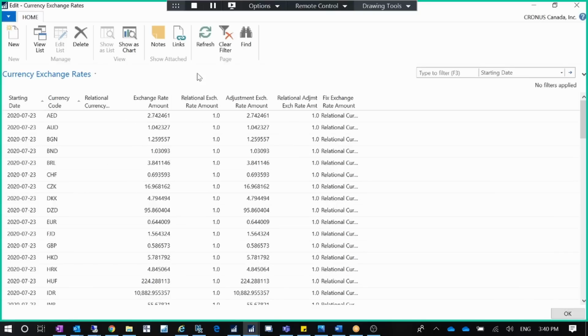This exchange rate amount and the relational exchange rate amount are used on your master data. On the customer card, vendor card, and bank account card, you set up the currency code. Then when you create documents, like a purchase document or a sales document, on the purchase header or sales header, based on the posting date of that document, it will look at this currency exchange rate table to find the exchange rate and the relational exchange rate for the currency conversion factor for that document. And when you post that document, it will use that exchange rate.